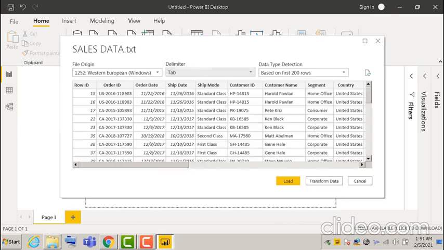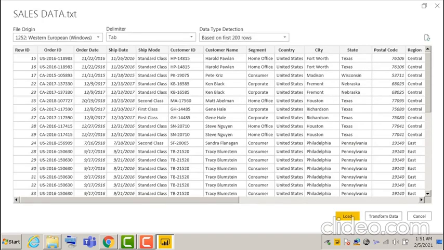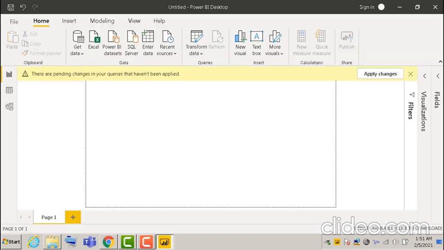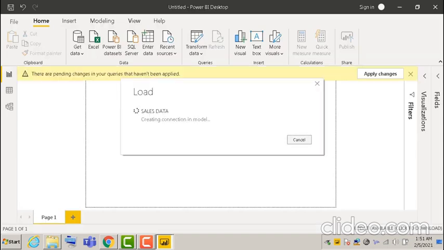Now if I think that the data looks good and there is no formatting required, I will just go on and click on the load button. If in case any transformation is required, then you will click on transform data, but in my case the data looks good and I will click on the load button.